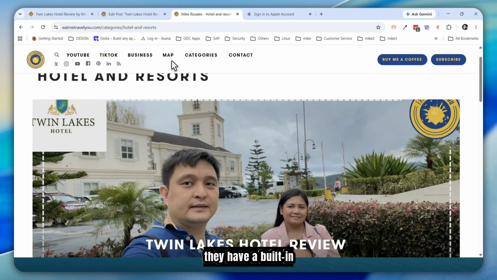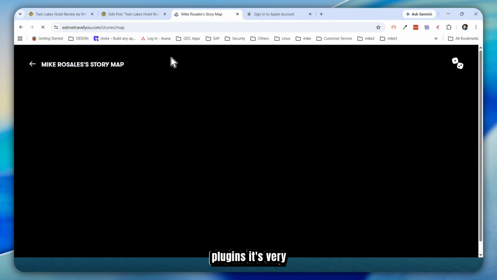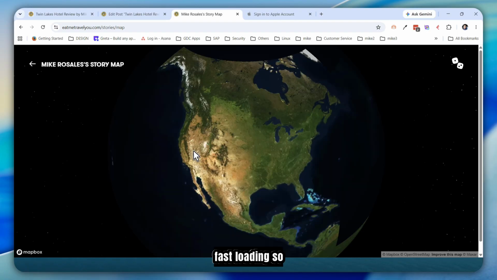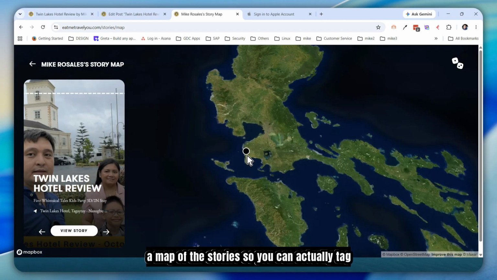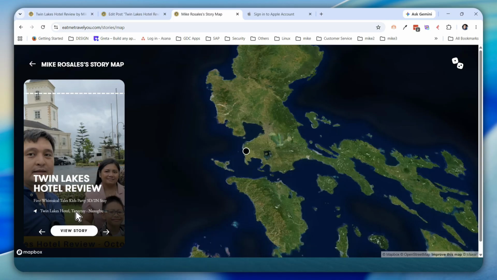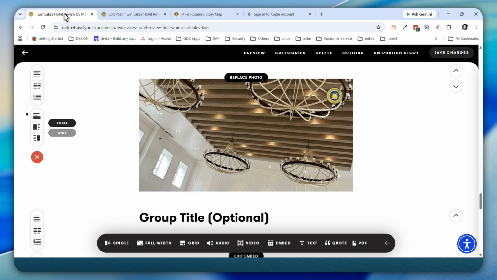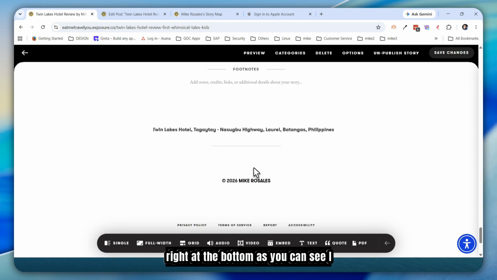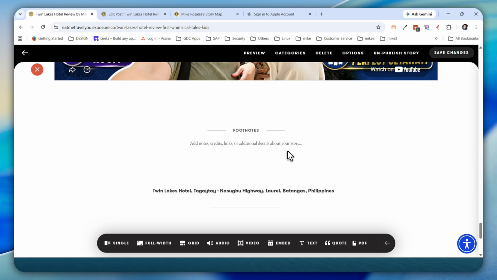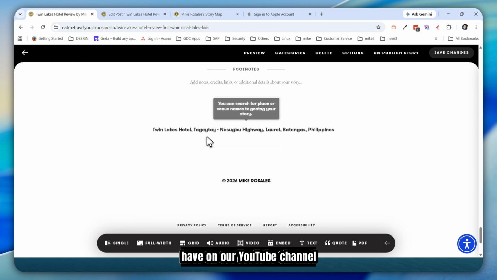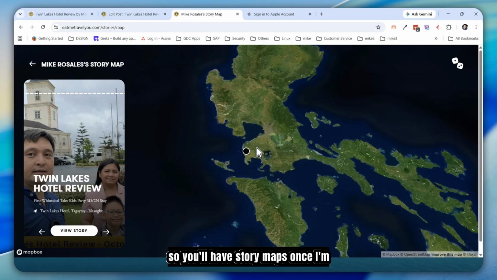They have a built-in map, so you don't need plugins. It's very fast loading. So here's a map of the stories. You can actually tag your location right at the bottom. As you can see, I've already embedded the YouTube video I have on our YouTube channel, Twin Lakes Hotel. So you'll have story maps.